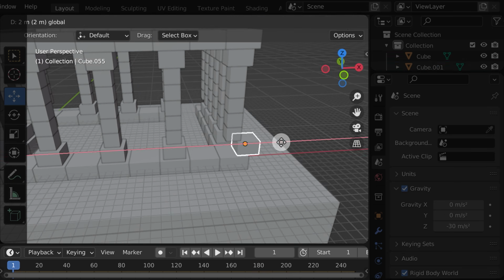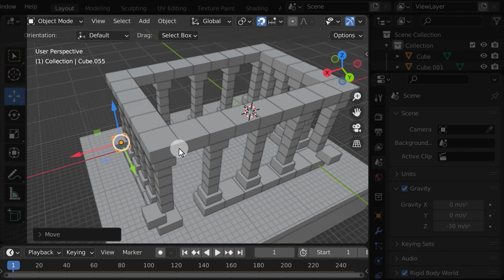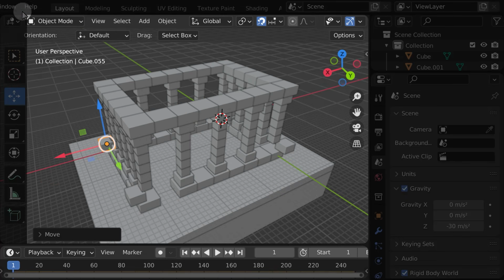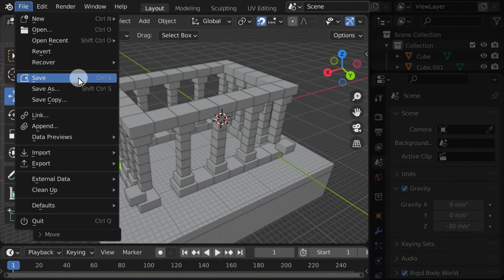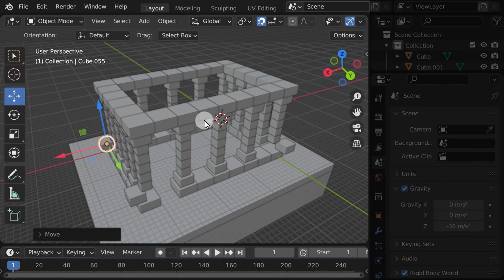And for our bonus tip, before we do our simulation, now is a good time to save your project. Simulations can crash at any time and they use a lot of computer power, and we don't want to lose all of our progress thus far. So be sure to save your scene.